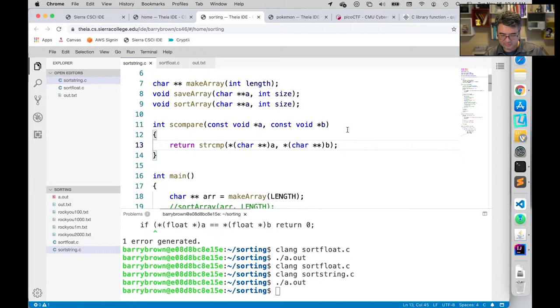There was one more thing I was going to do, but we probably don't have time for it. That's how we're going to sort a bunch of structures. Maybe we'll end up doing that next time. But just to give you an idea, it's going to be more similar to the way we sorted the strings here, except that what we're being passed in is not a pointer to a character pointer. We're being passed in a pointer to a struct.